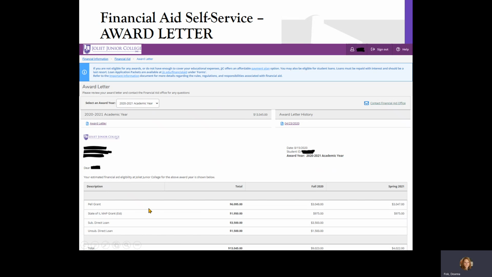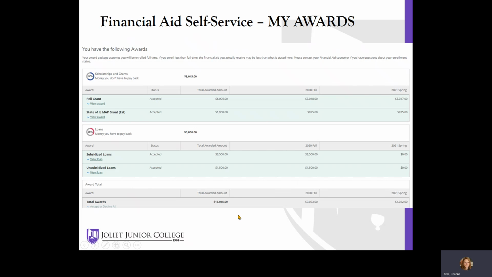If you have any questions or want more information about any of the awards that are listed on your award letter, the next place you want to navigate to is the My Awards page. Again, you can go to the top in the navigation bar and select this. This gives you a breakdown of what you're receiving and what kind of awards they are.